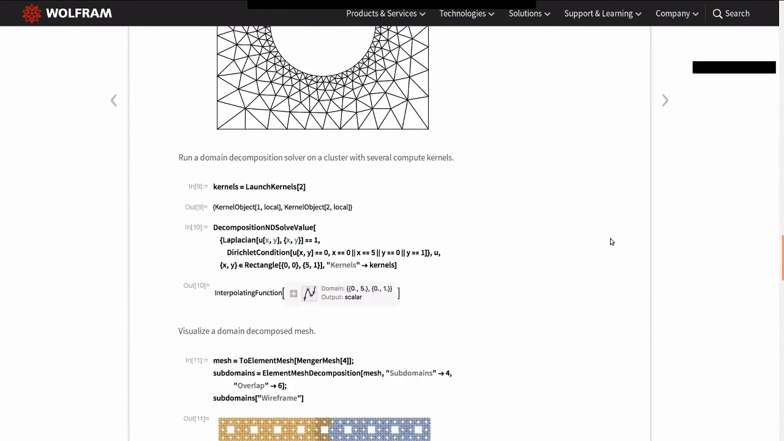Here's a particular gem that I think nobody knows about: there's a domain decomposition solver. That means you can run NDSolve on a cluster of computers. So if you have a large cluster, you can use domain decomposition NDSolve and solve equations on that cluster by specifying different kernels. In this example, we've just used 2 kernels. But if you have a cluster with, I don't know, 40 kernels, you can just use 40 kernels.